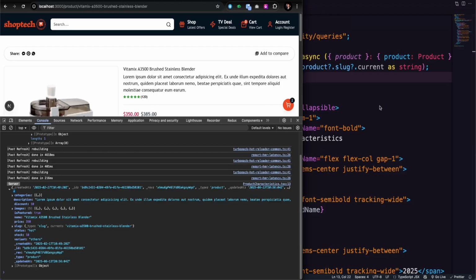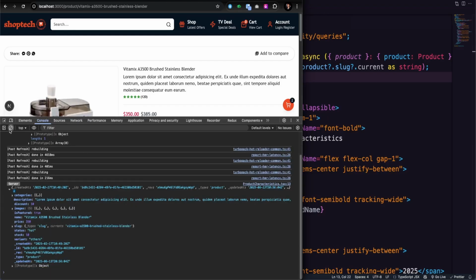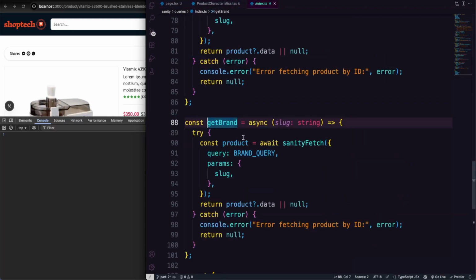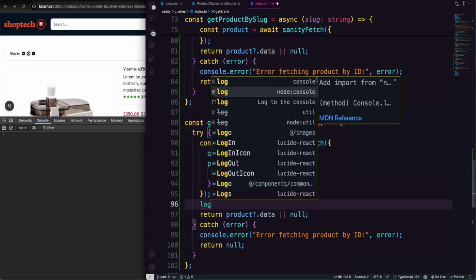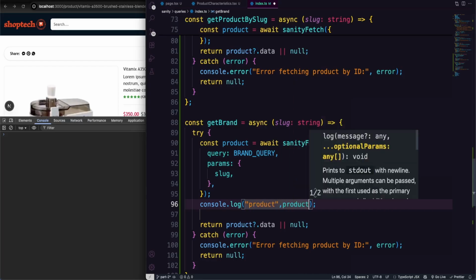But we are providing the slack, right? So according to the slack, it should be providing the brand data. So right now, what we can do is go directly in our get brand property here, and over here we can simply log our product, which is going to return that product.